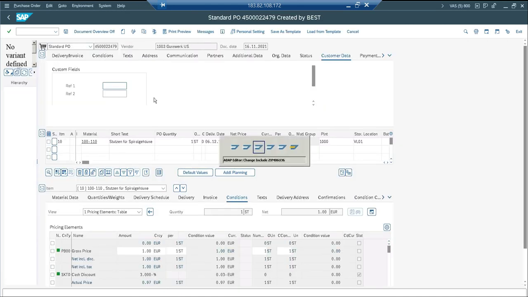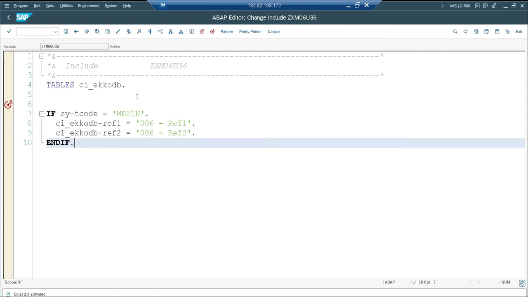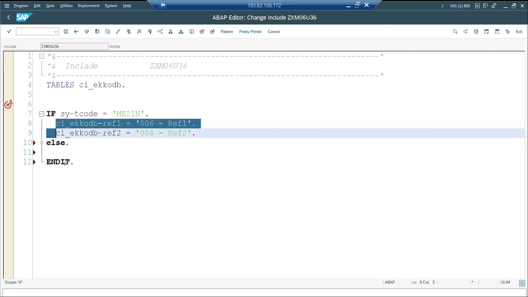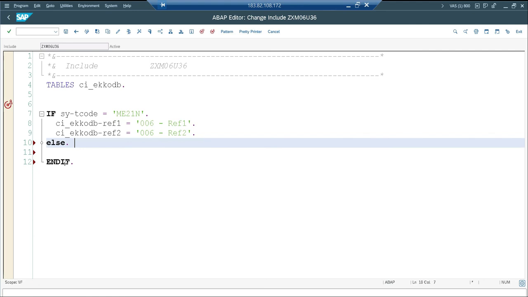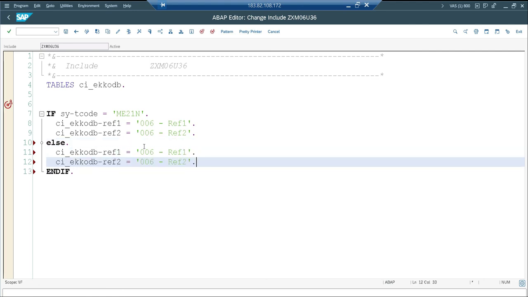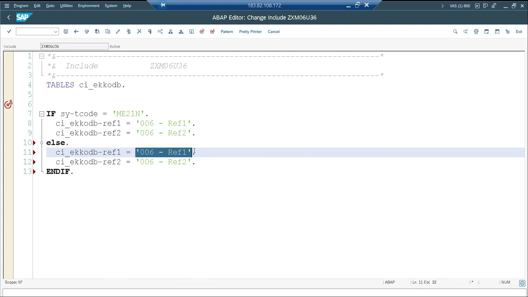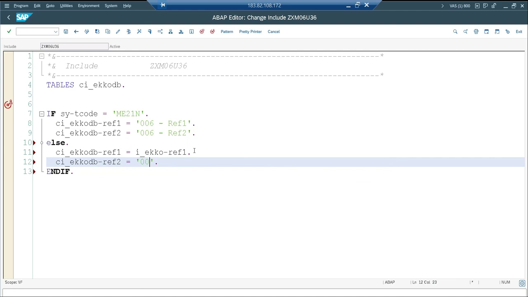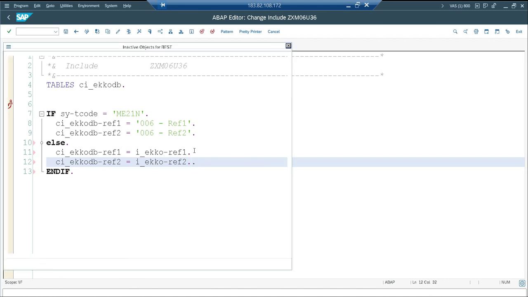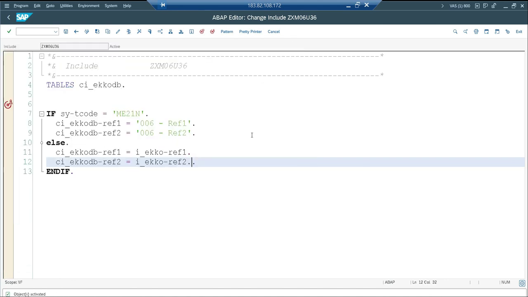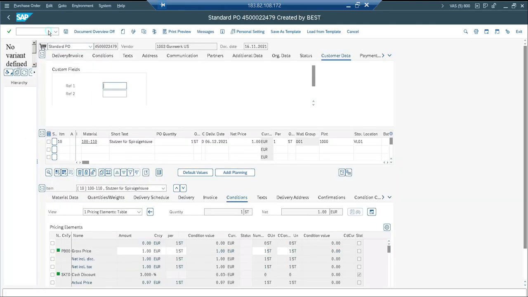So what I can do is go to this one, right? Else, or else if, I just go with open for whatever transaction comes for the purchase order. Let it update the database value. So here I'm going to say I_EKKO-ref1 and I_EKKO-ref2. Activate it. Okay, let's see once again.